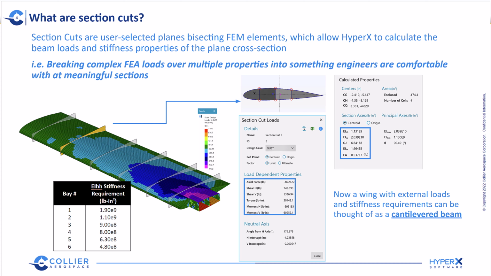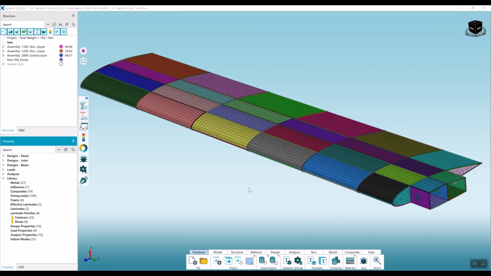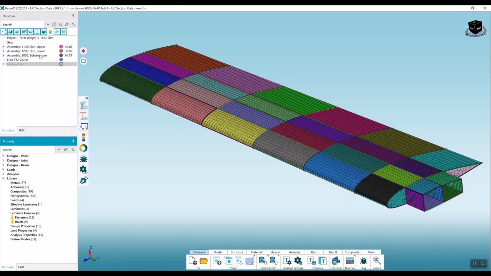In this case, we're going to be looking at a wing like the one I have shown here, and you're going to notice that we're going to be able to think about it as a cantilevered beam. So here is the model that we're going to be looking at. You can see we already have weights here in our structures tree, indicating that we already have sizing results.